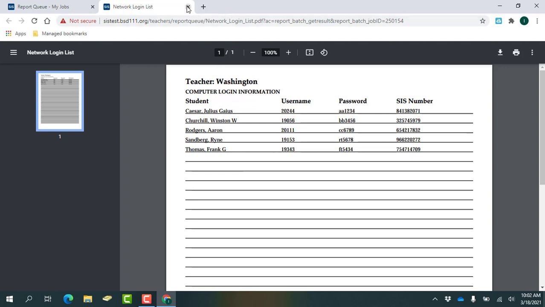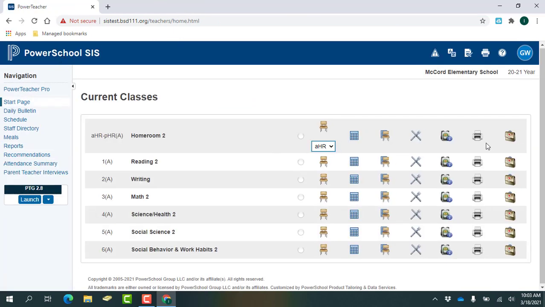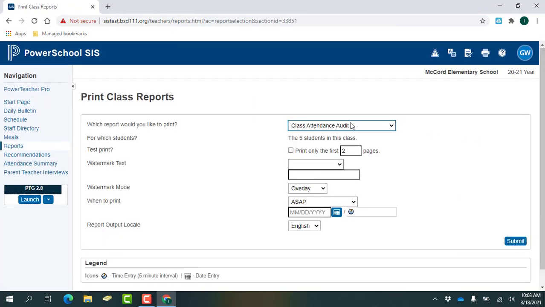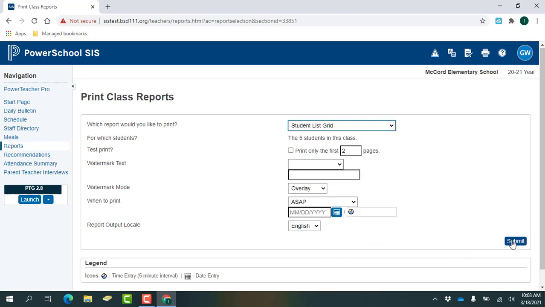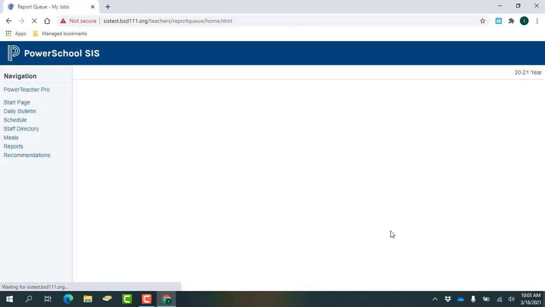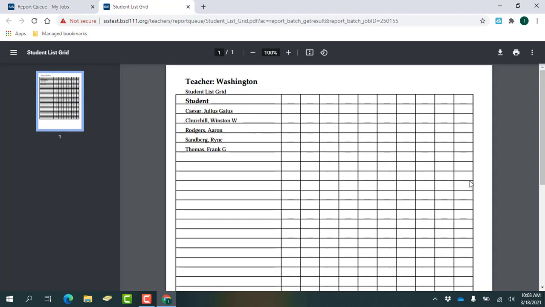The other one we're going to look at real quick here, I'm going to click PowerSchool Sys to go back to the main page. I'm going to click the printer icon again. The other one I'm going to show you real quick is the student list grid. It's another report that teachers run a lot. I'm going to hit submit. And in student list grid, I'm going to click view. And it's just their names with a grid.